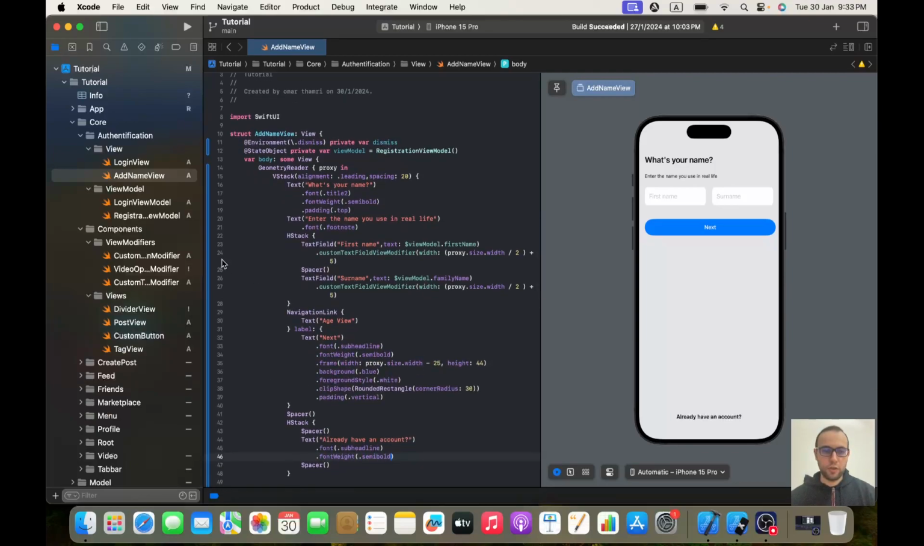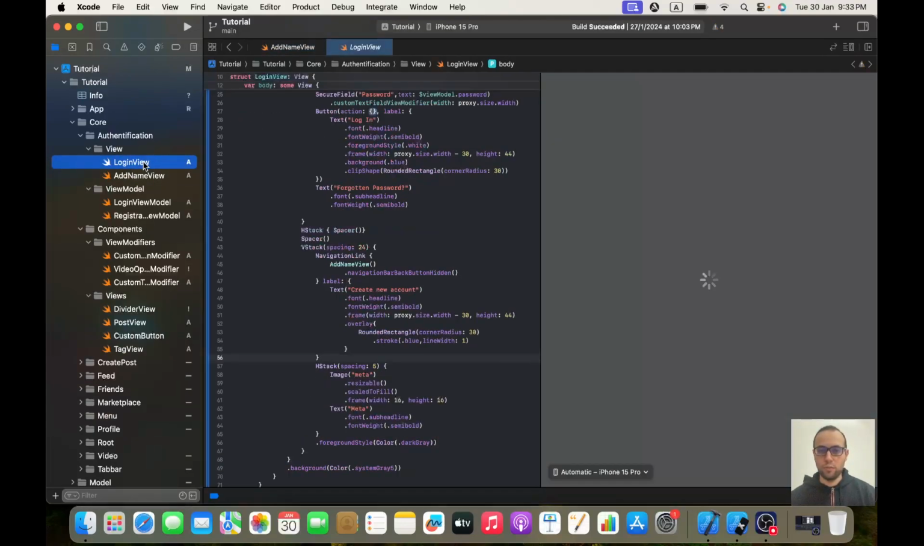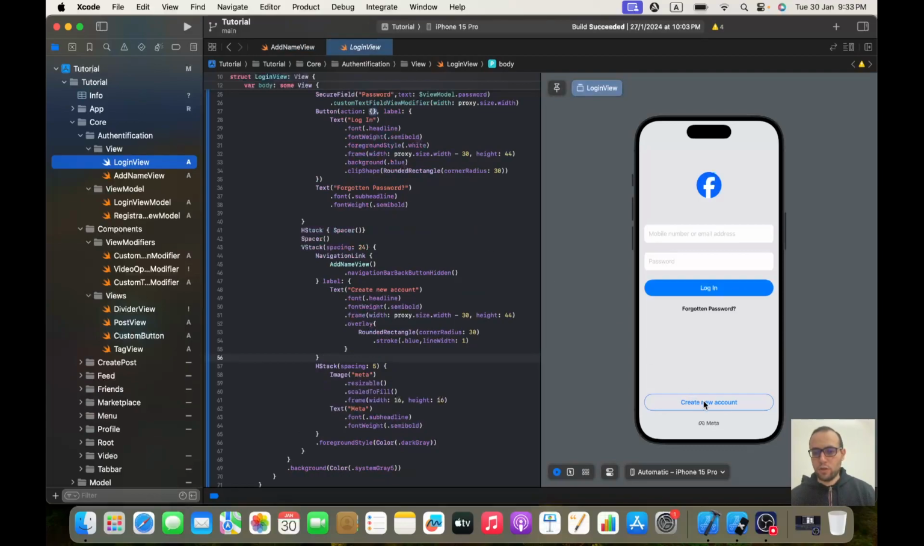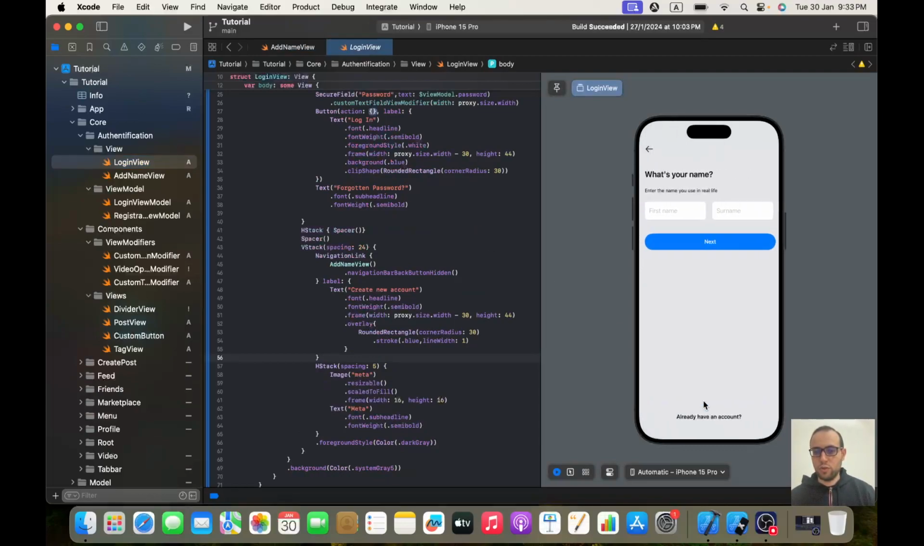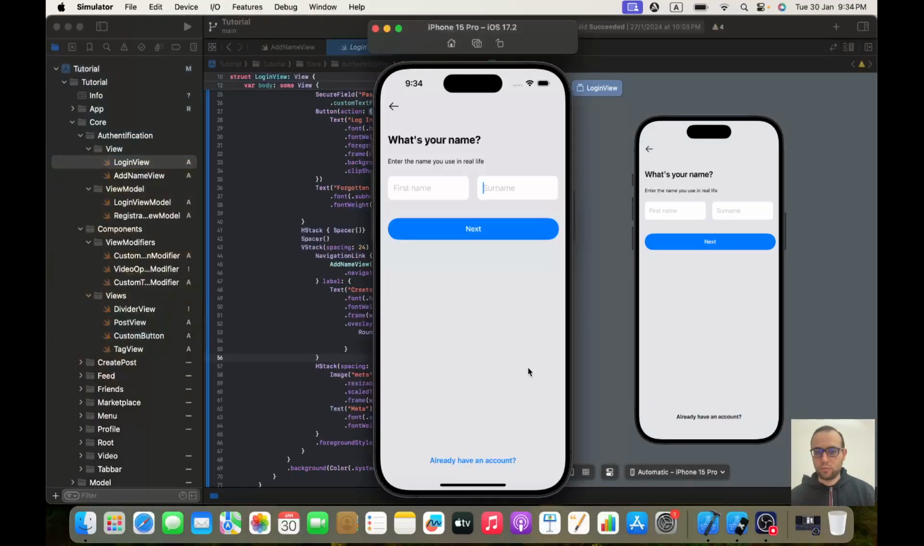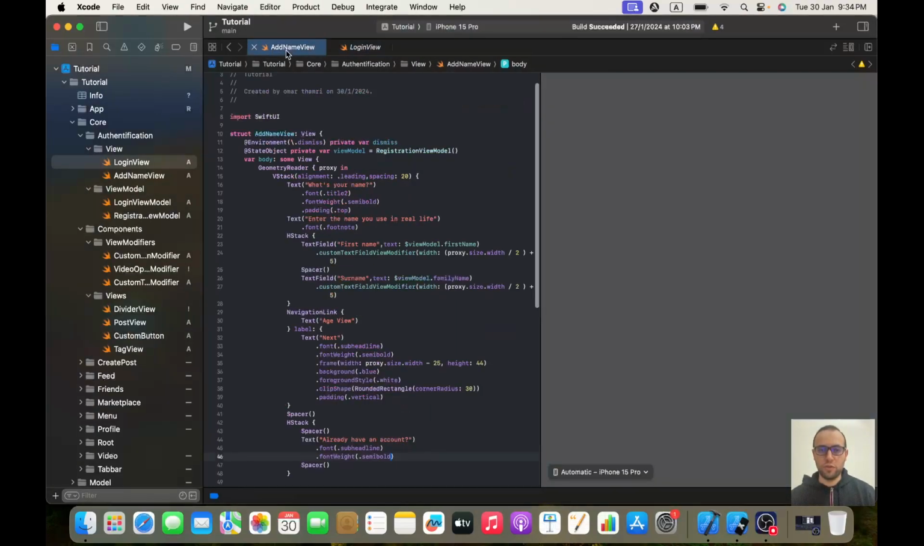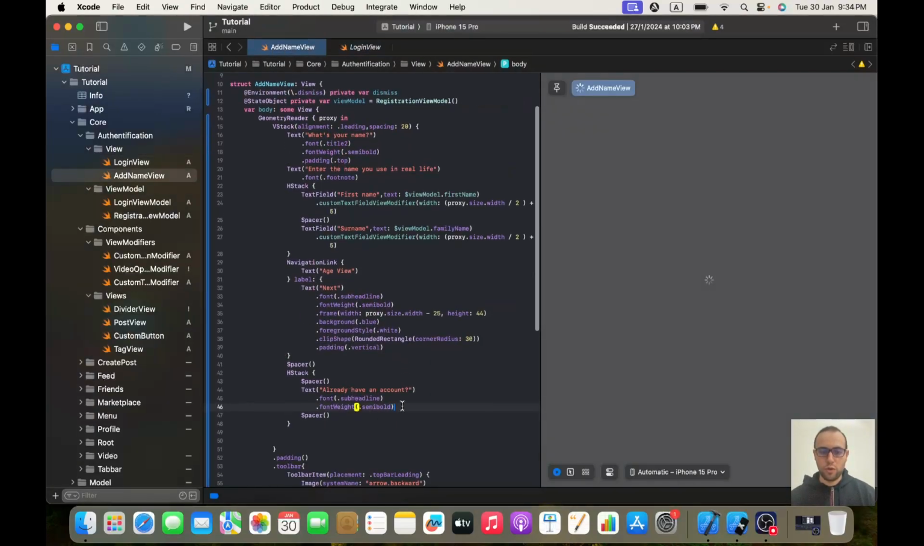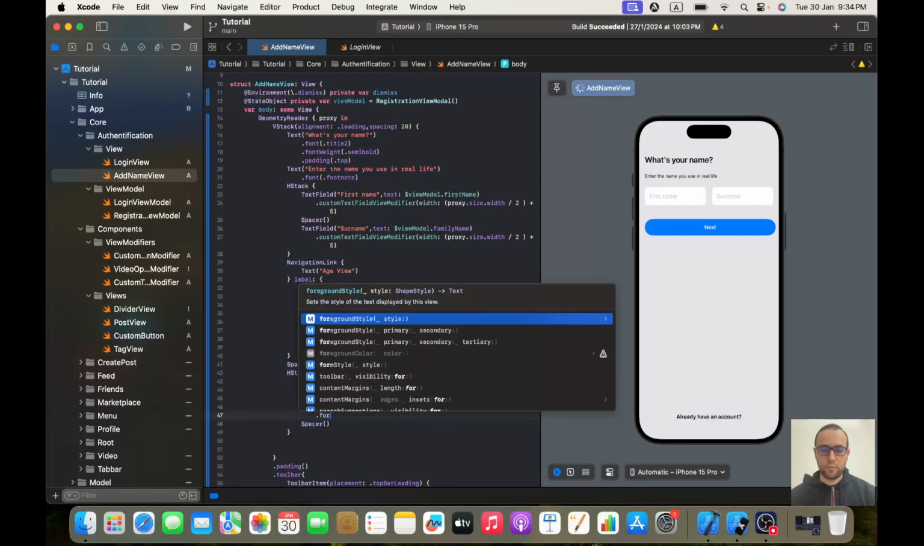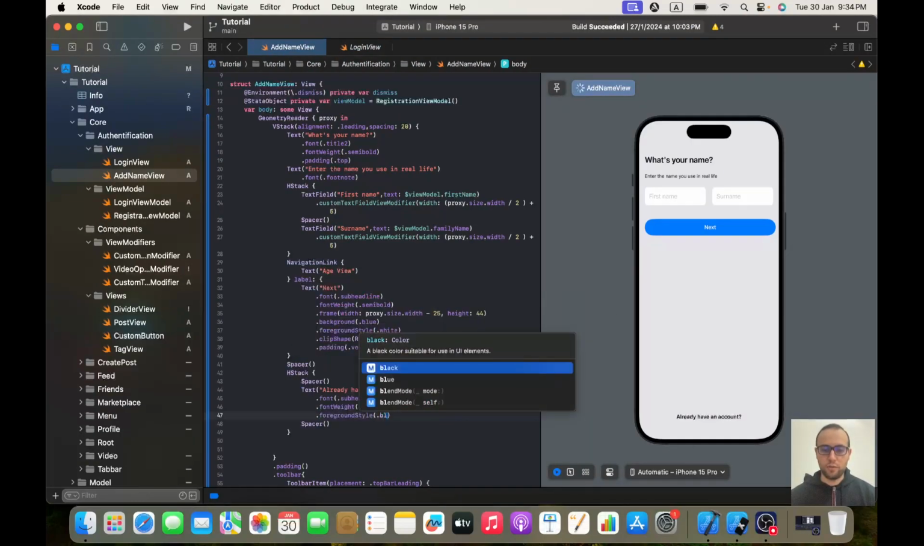Okay, perfect. If I go now from my login view and check the code I implemented for now, as you can see, I can click on create new account. I got this, which is very similar to the final app. Okay, I forgot to give it a foreground style of dot blue. So here it will be dot foreground style of dot blue.